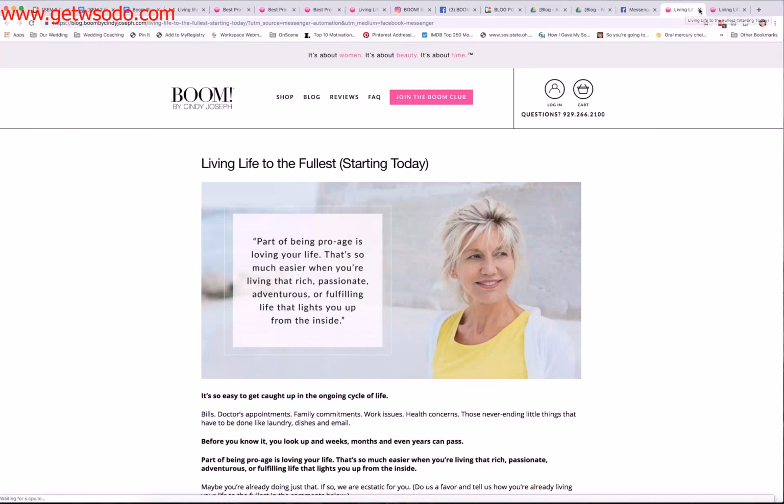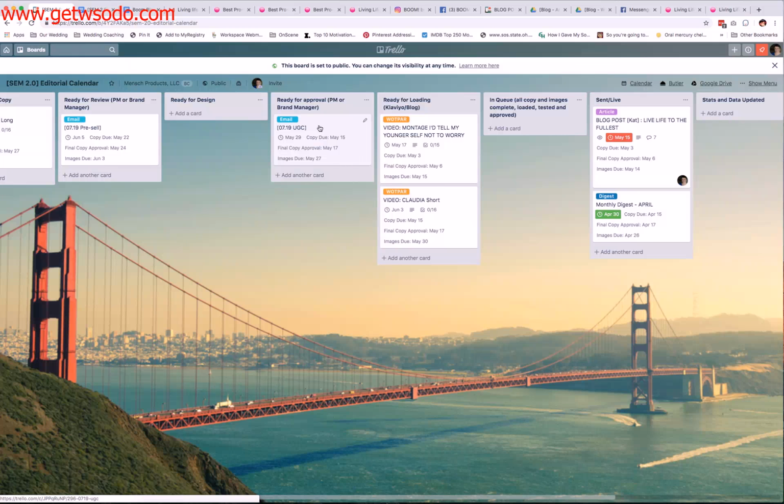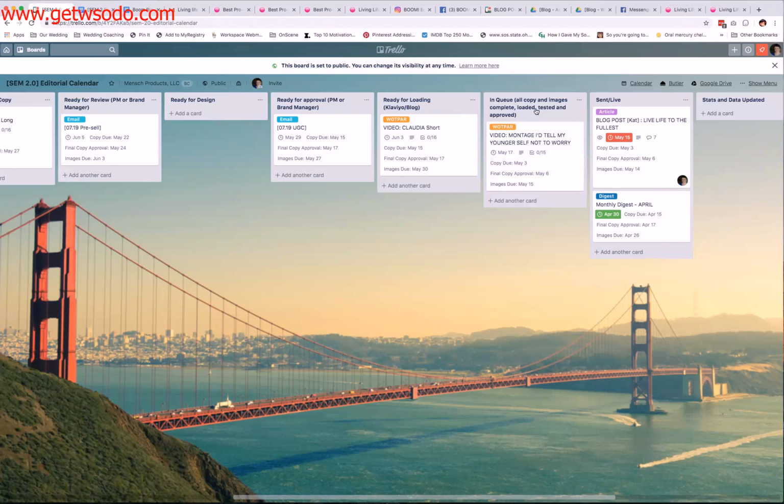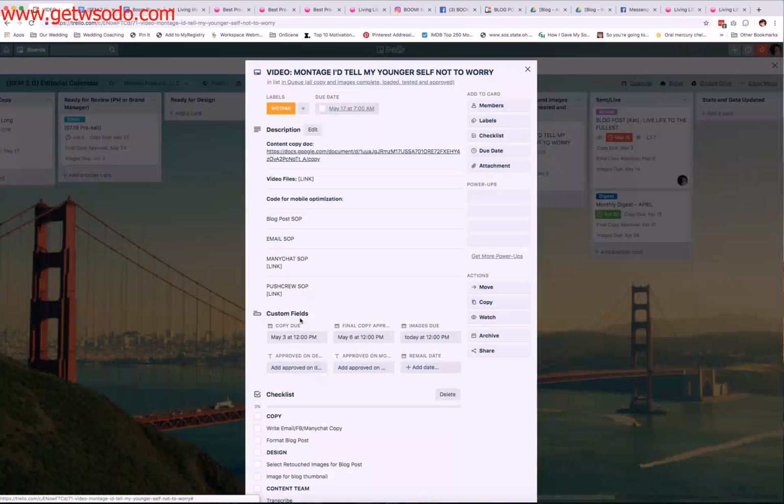Once all of these tests have been done, from ready for loading, I'm going to drag it into the in queue. So this means that it has been completely tested. I'll say approved on desktop, and I'll say approved on mobile. That way the team knows that everything has been tested, reviewed, and it all looks great.